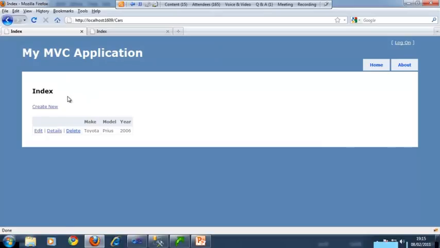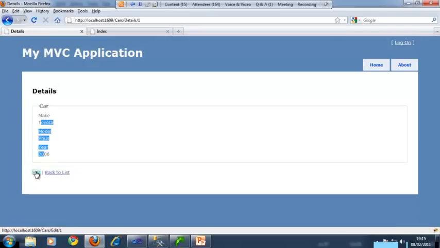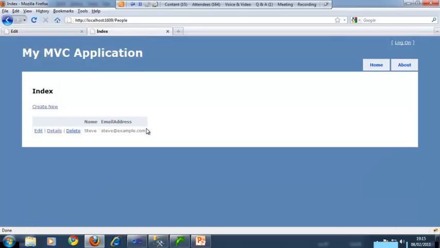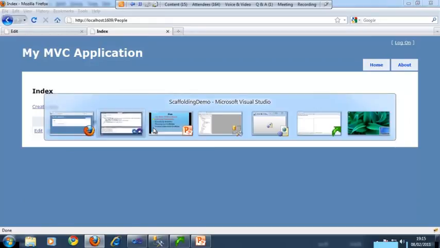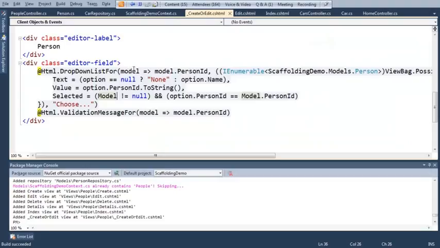But I want to improve this slightly because right now, when I'm on this list of cars, I'd like to know who each car belongs to, and it's not telling me that, and even if I go into details, it still doesn't tell me. And also on the list of people, it's not telling me anything about the cars owned by those people. The reason it's not telling me about any of this is because I don't have any properties to hold that information.